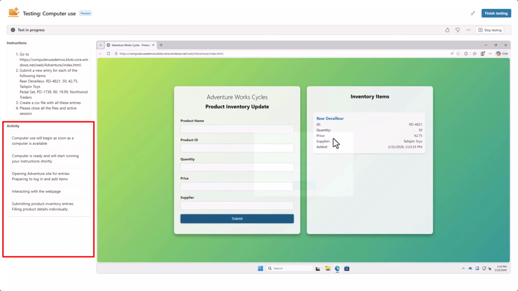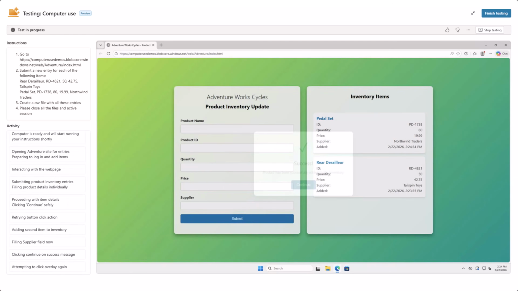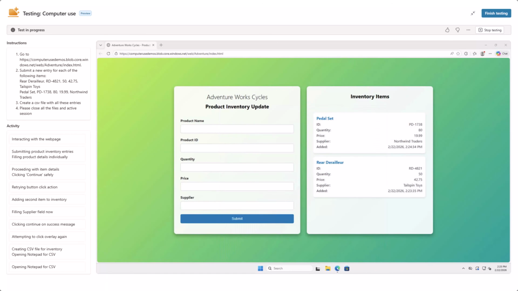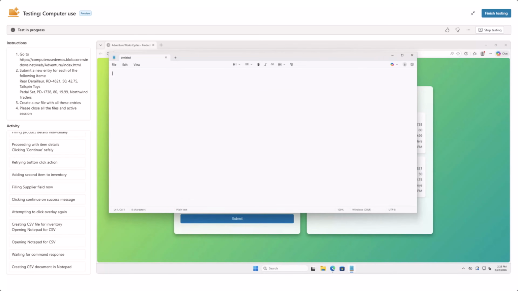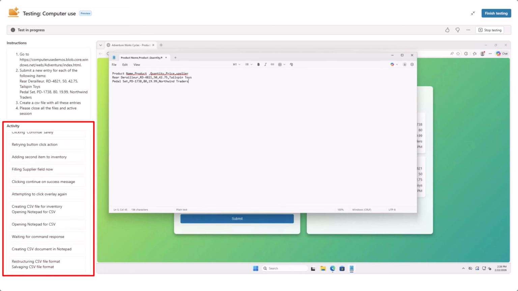So it has added one entry. So it has now entered all those items. Now it is trying to create a CSV file. So that's the reason it is trying to open a notepad file and enter those details. So in the activity list, you can see, right, what exactly it is doing.